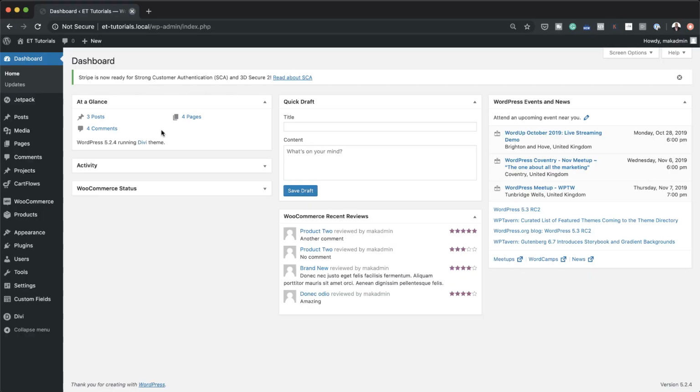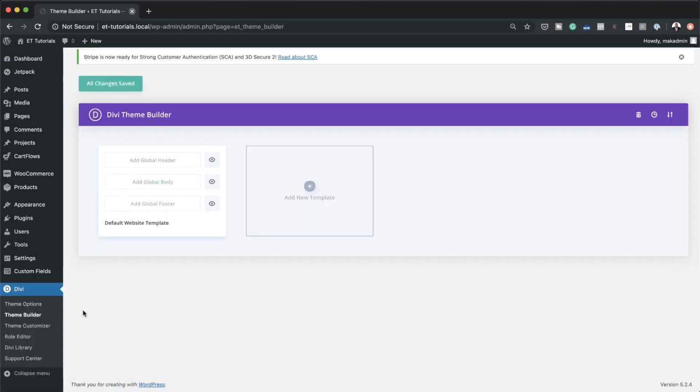Alright, so right now I'm in my admin dashboard. The first thing we need to do is to head over here to the theme builder. This is going to be our starting point. So I'm going to click here on theme builder. And what we need to create here is a global footer, and we're going to build this from scratch. So I'm going to come over here and click on add global footer.